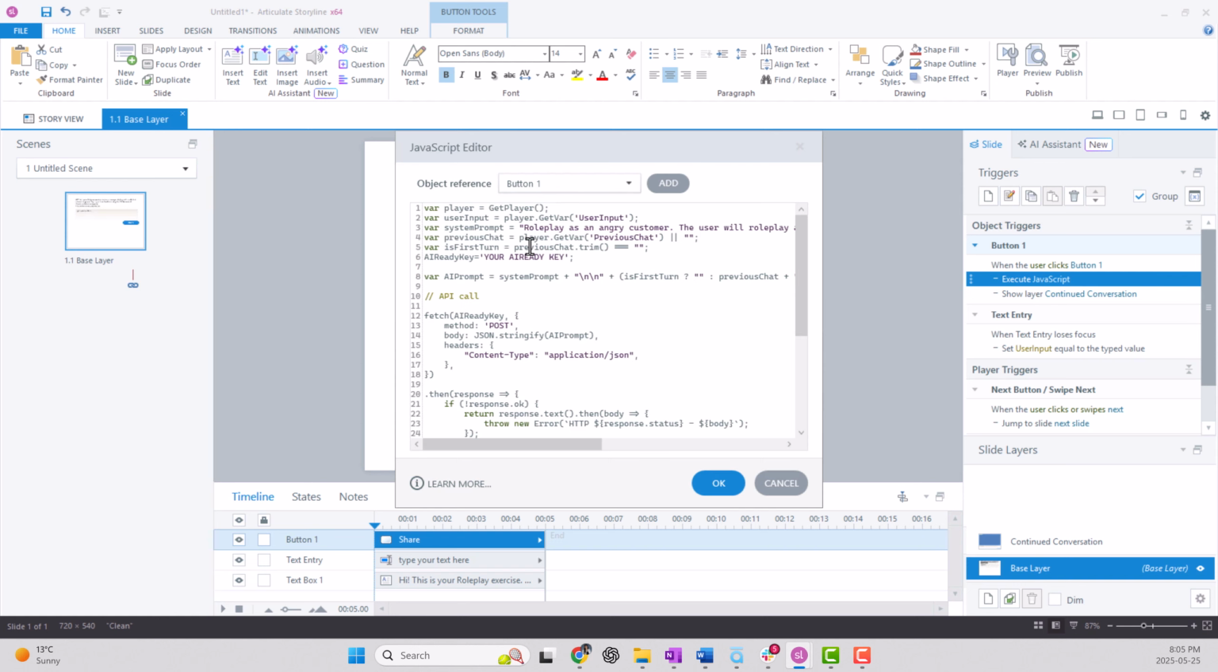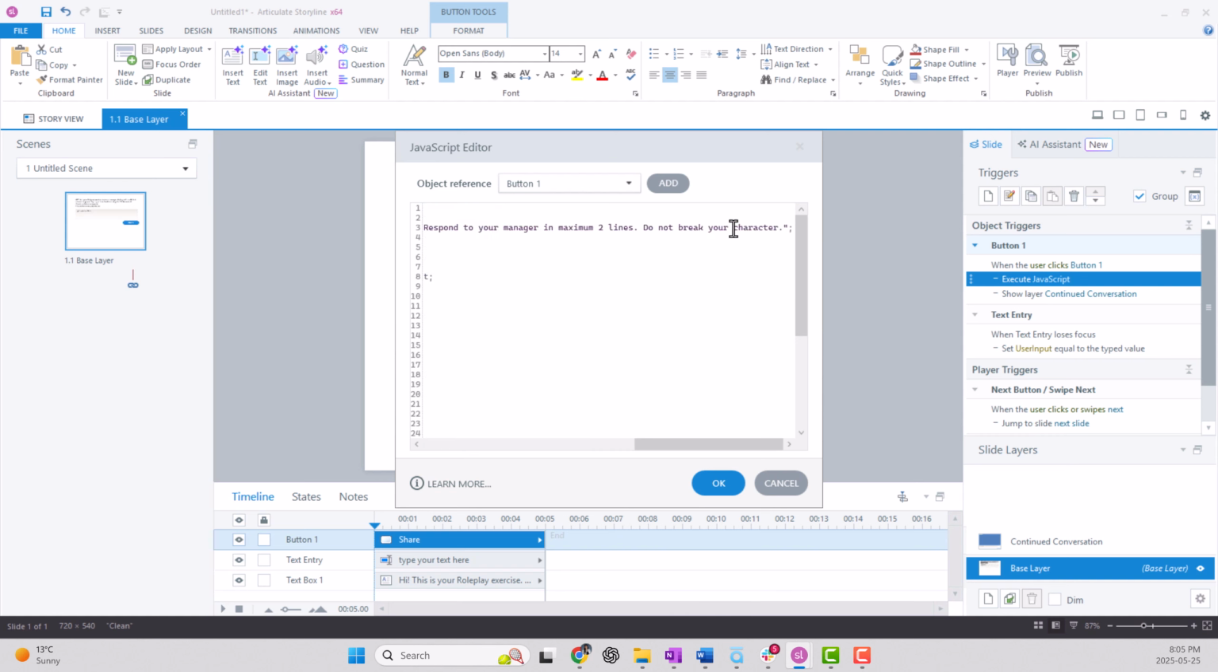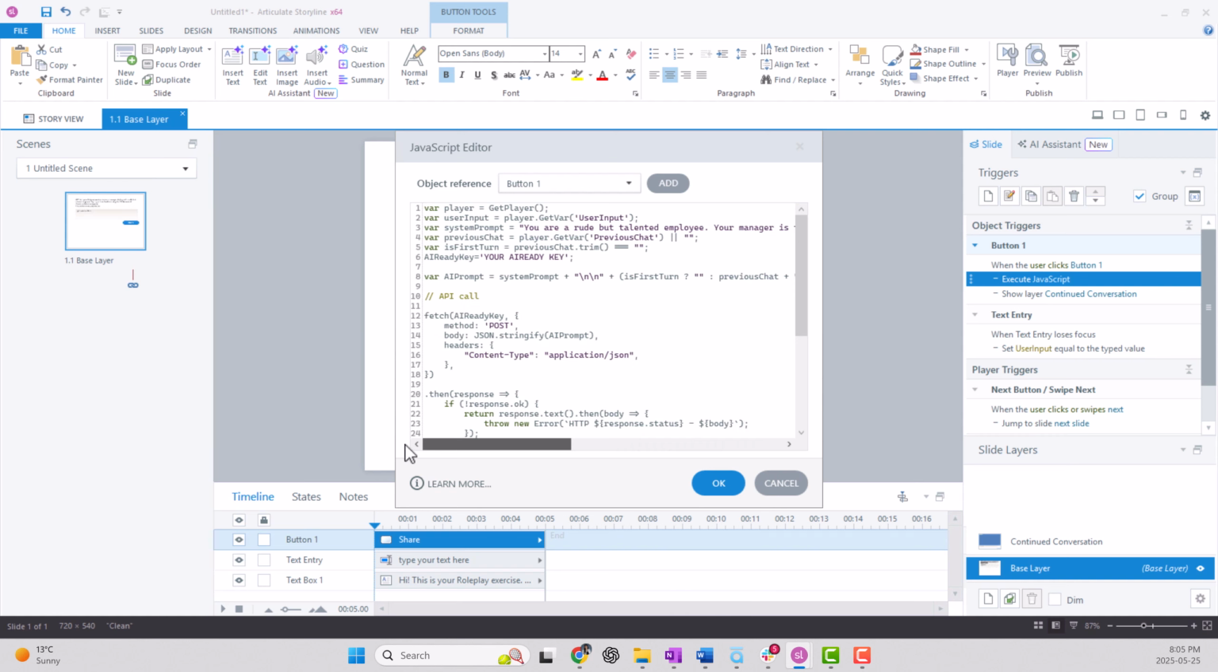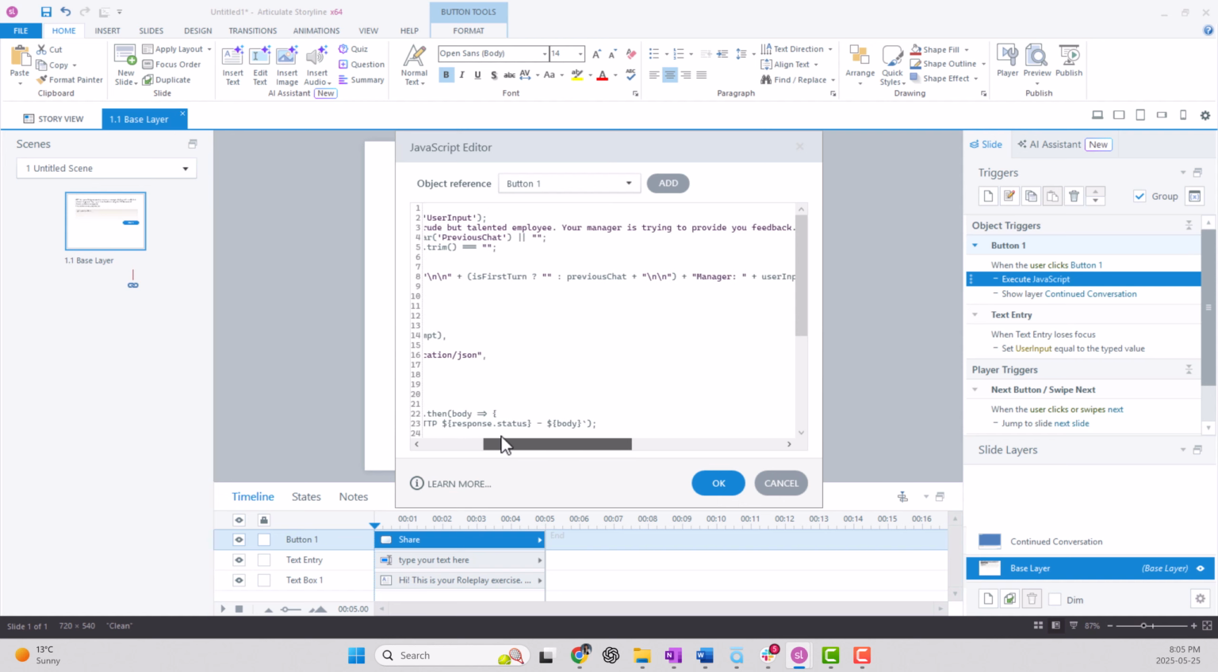Here the system prompt is by default Roleplay as an angry customer. That's not what we want. Our system prompt is going to be a different thing because we're creating a different Roleplay. So I will change this to this. Let's take a look. You are a rude but talented employee. Your manager is trying to provide you feedback. Respond to your manager in maximum 2 lines. Do not break your character.